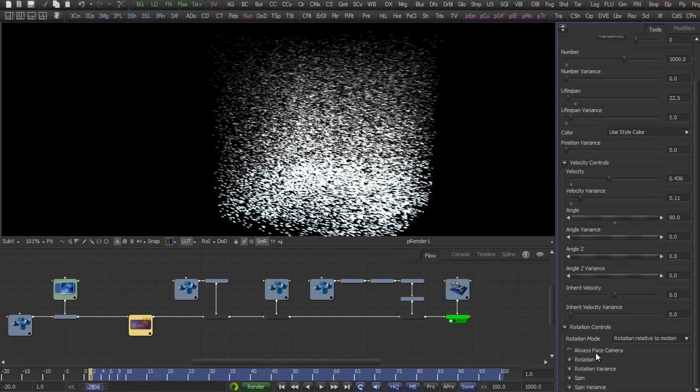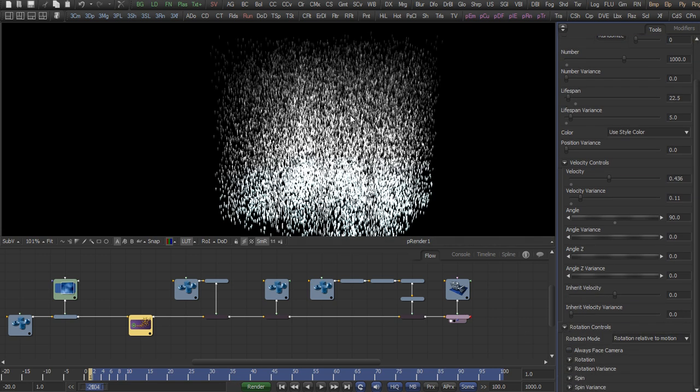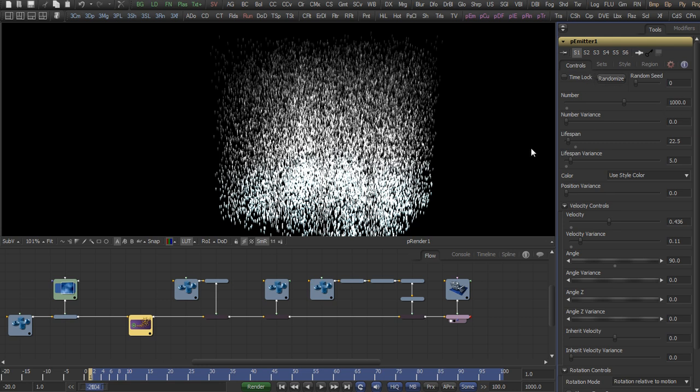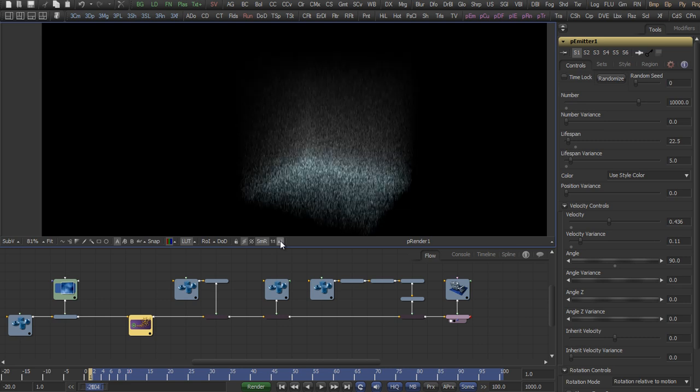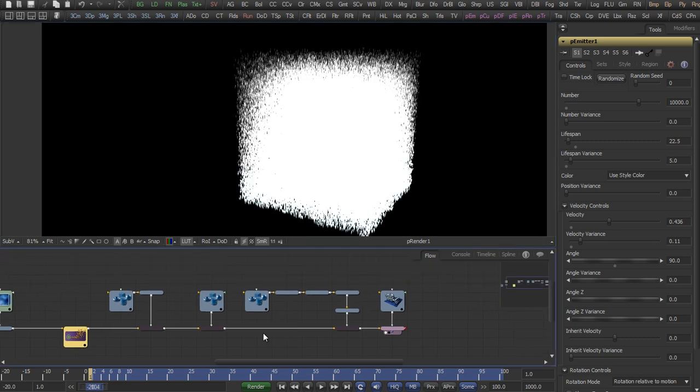We also want to align the direction of the lines to their movement by changing the rotation mode to rotation relative to motion and disabling align to camera. Since 1000 particles are not enough, we're increasing this number to 10,000 to get a result like this one. And this is where you can also see the advantages of floating point rendering.